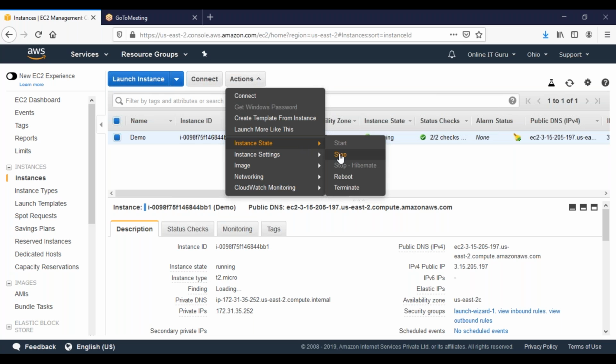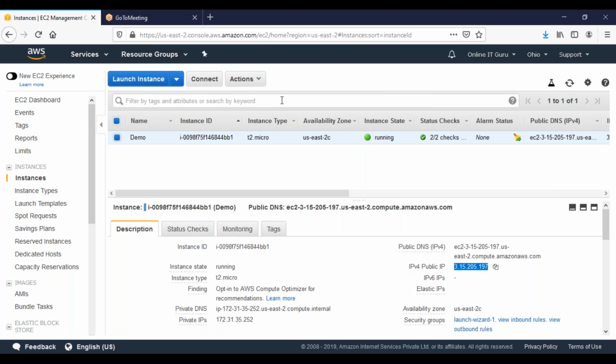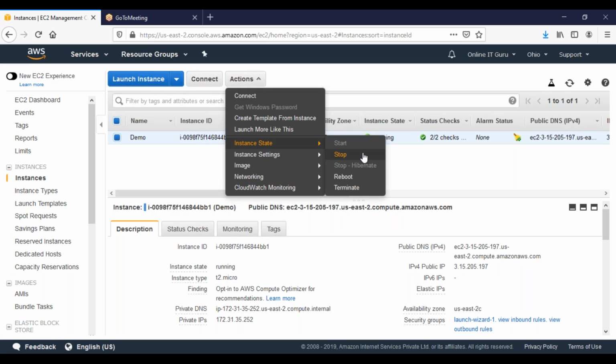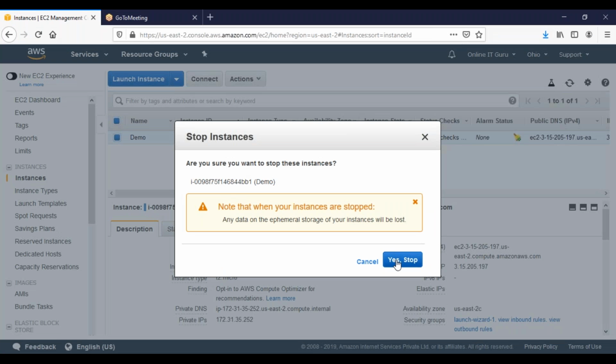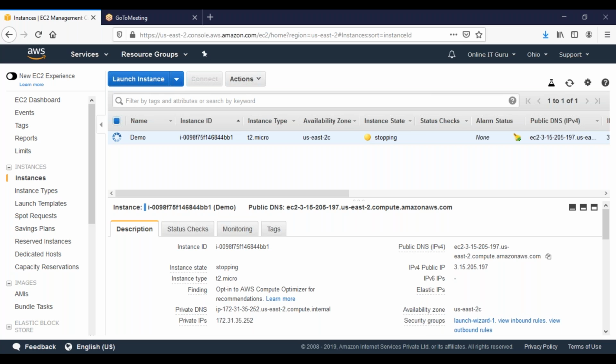Now at the bottom you have something like the IPv4 public IP, 3.15.205.197, correct? So here it is. If I go to Actions and say Instance state, Stop, say for some reason I'm facing some slowness in my instance, I need to stop it, because whenever you stop an instance, it launches in another hypervisor. That's actually the good part of it.